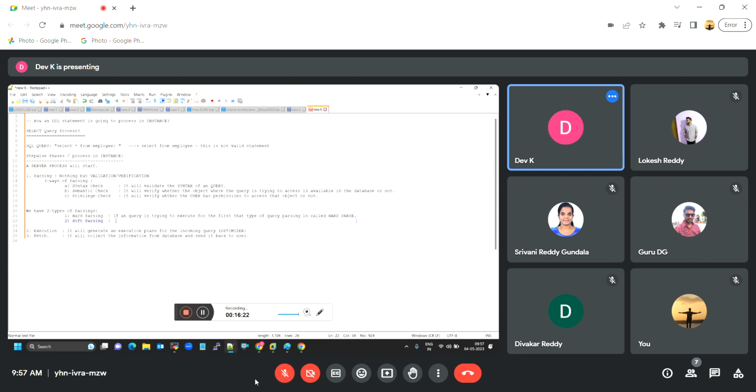And if a query is executing for the second time or more, a number of times, this type of parsing is called soft parsing.